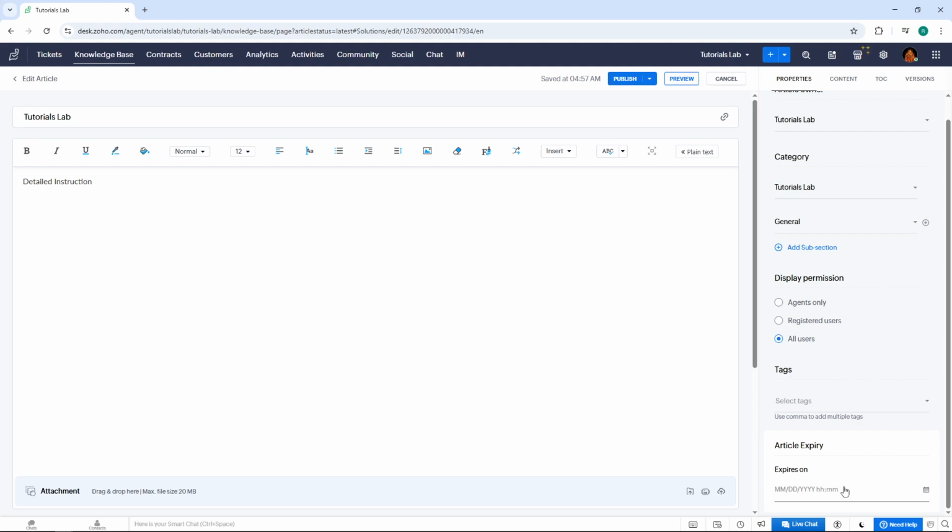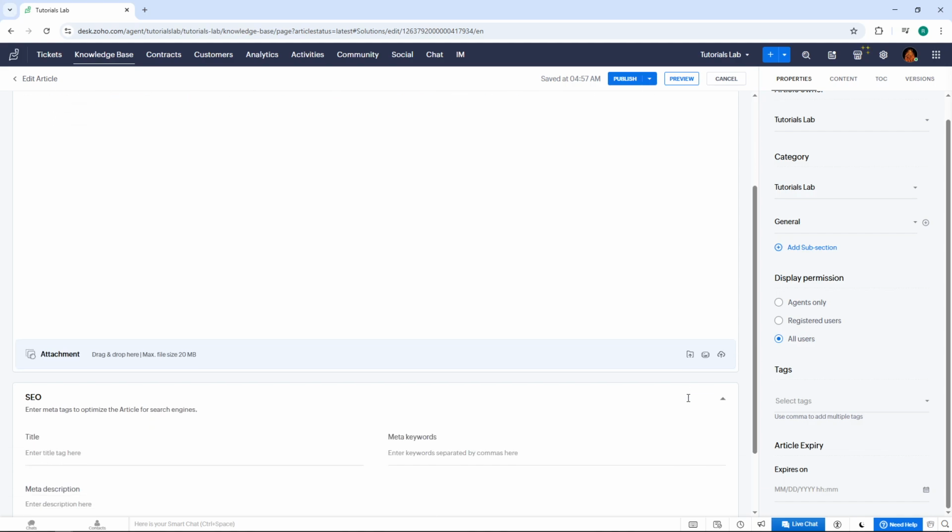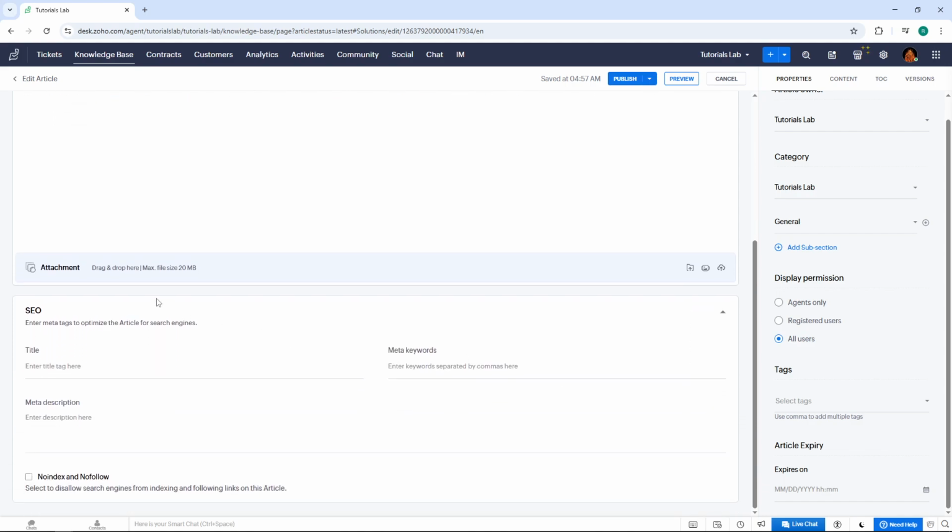After configuring these options, scroll down from the editor and you'll find the SEO section. This part is crucial for making sure your articles can be discovered through search engines. Here, you can add a custom title, meta descriptions, and keywords that will help optimize your article's visibility.